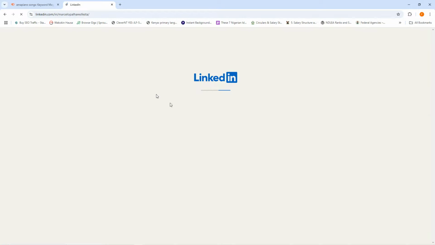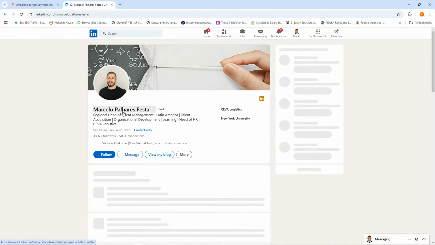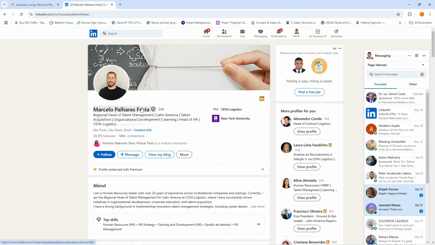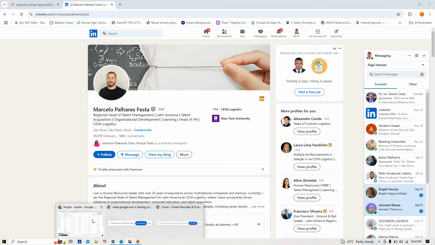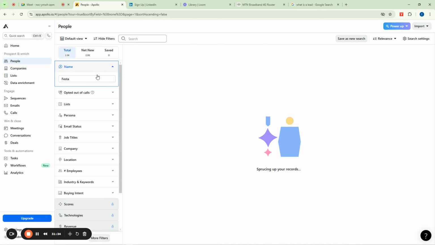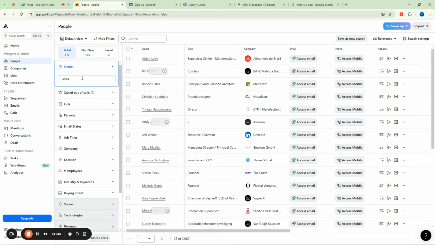You can see that the person will pop up here. This is Marcelo Palhares Festa. This is the person that we saw just now. So this person is who we found from LinkedIn. I mean, from Apollo. So that is how you find these people. And since you now have their name, you can reach out to them using your sequencing. Don't worry, we'll soon get to sequencing, where you can understand how sequencing works.